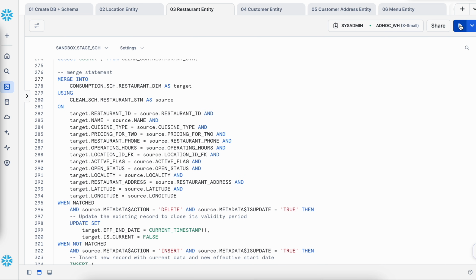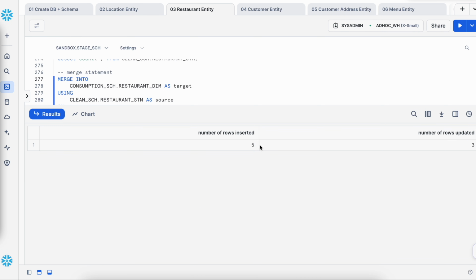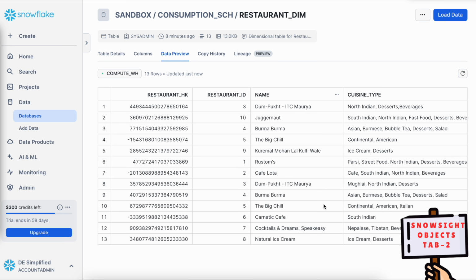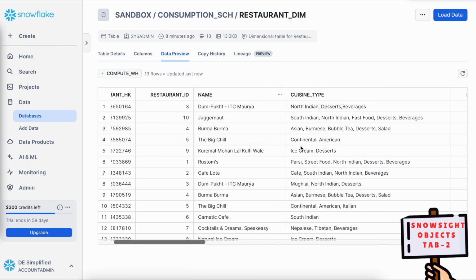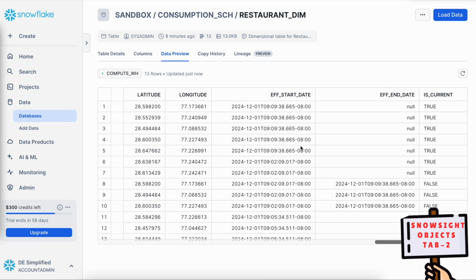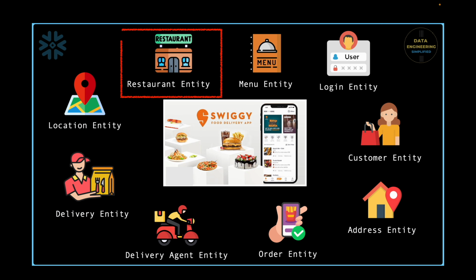So let's execute this. So it says 5 records got inserted, so 3 plus 2, and 3 got updated. Now let's refresh this. So if you see this, the Big Chill, here I have two entries for Big Chill. One of them should be false and one of them should be true. So first one looks true and this one looks false, and wherever I have a false, I got the effective end date. So I managed to populate the second dimension table, looks good.